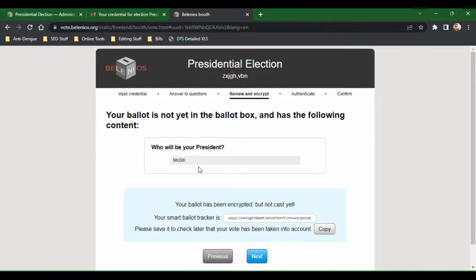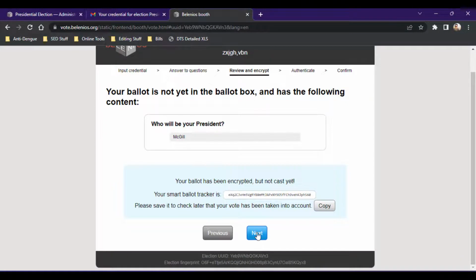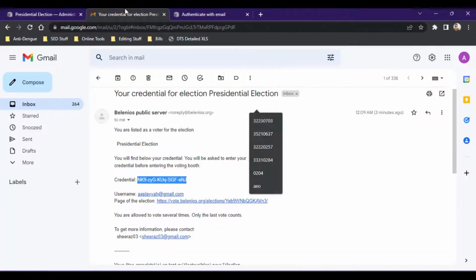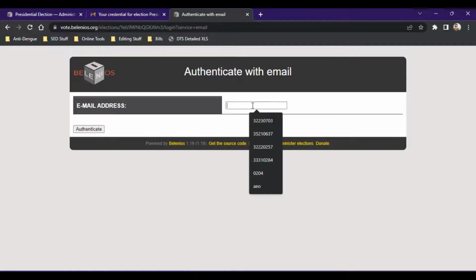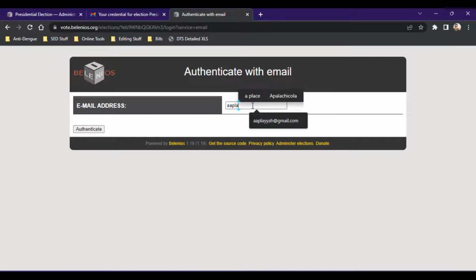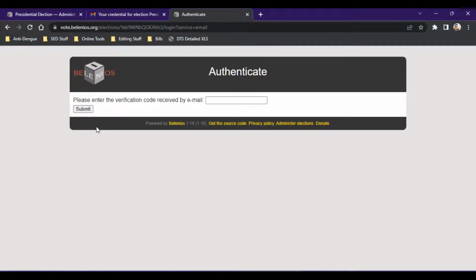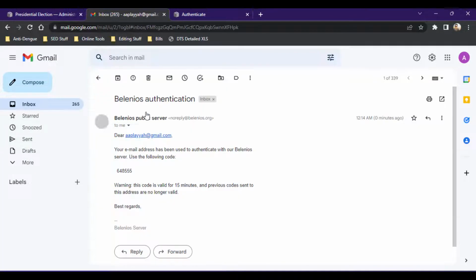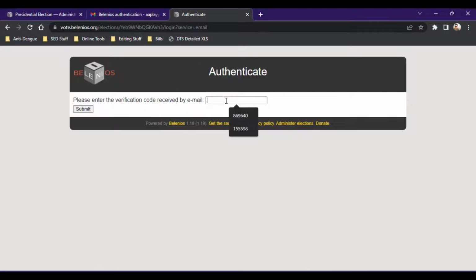It has saved your answer, but the ballot has not been cast yet. So to cast your ballot, you will click next. You will have to authenticate it. So you will provide your email address that has been registered on the election system. Then you will authenticate it. Verification code has been sent, so we'll check. Yes, the code has been received. We will copy this code, the voter will paste his code and will submit.